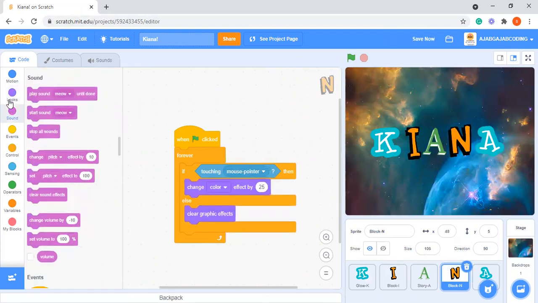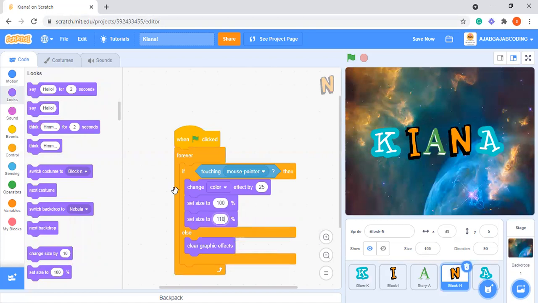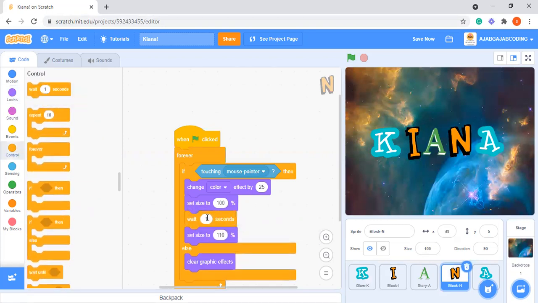So I wanted that you are going to set your size to 100, right? And then set your size to 110. But between the set sizes, I want an interval of wait 0.01, right? Now let us test. Good and great, but I want to know. See it here. How is this changing?